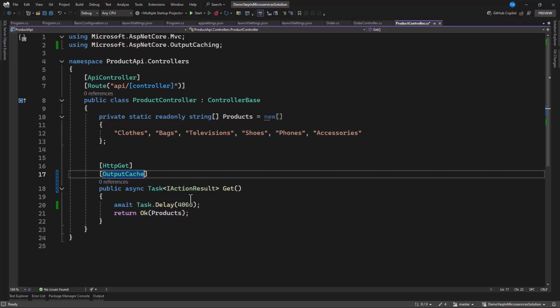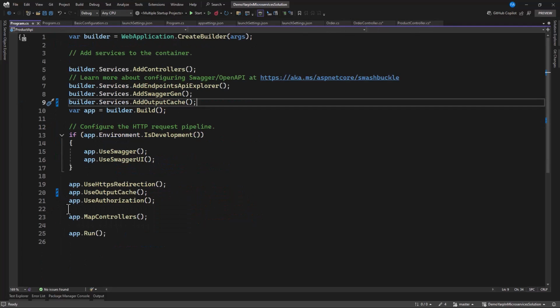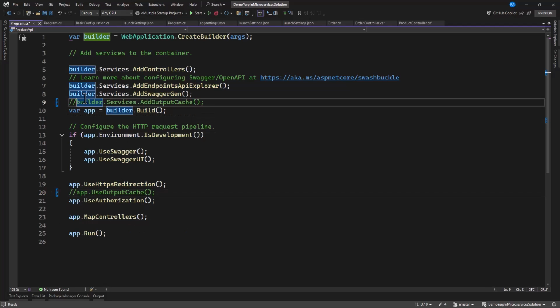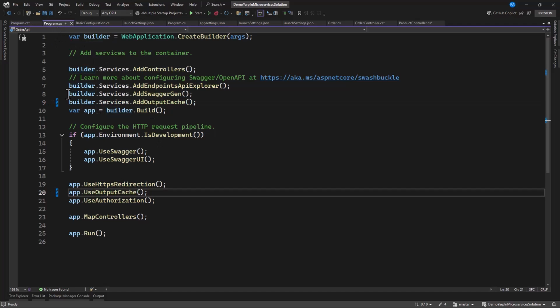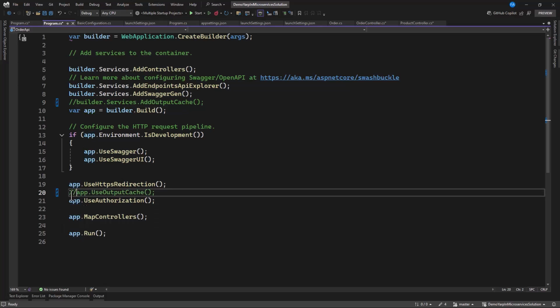So let's see. Now let me comment this in here. Let's go to our other API. Then let's also comment this. Let's go to the various program files. And now let's also comment this output cache middleware and add the service. So that is for the product. Let's check for the other API. Also do the same to this. You want to make sure it is in default state, so there's no caching implemented. Now let's save everything. Let's run it again and test it out.